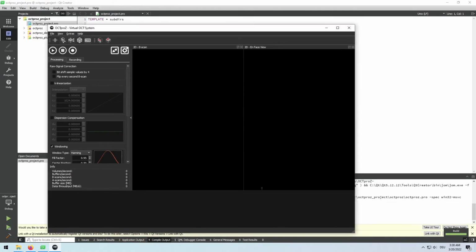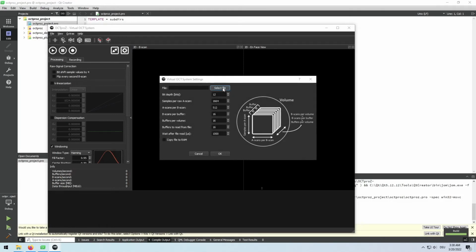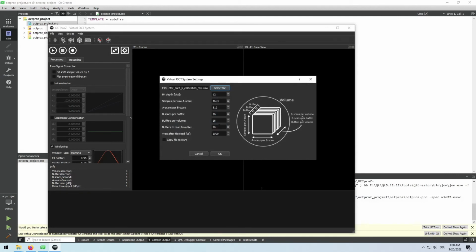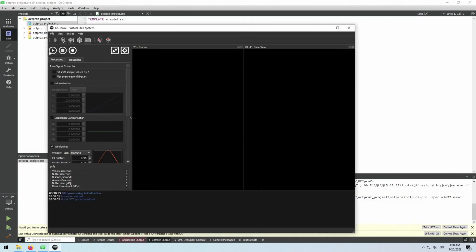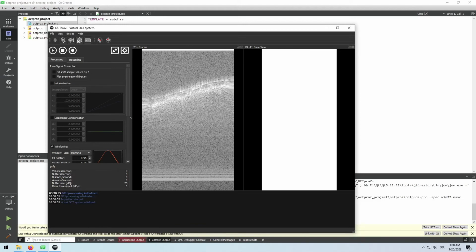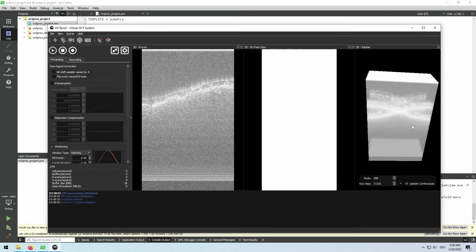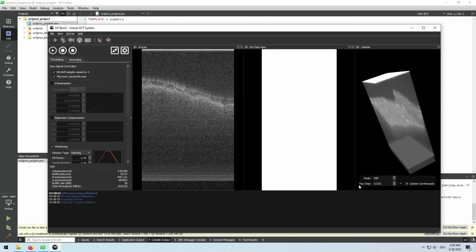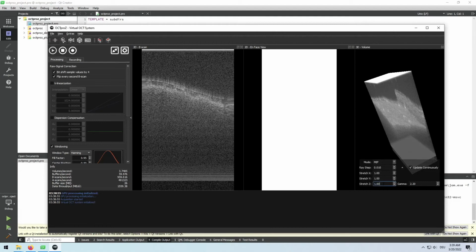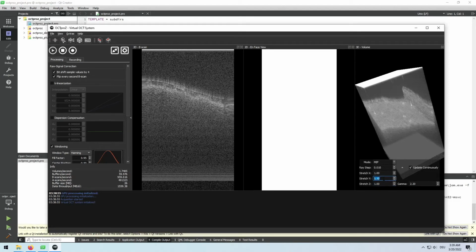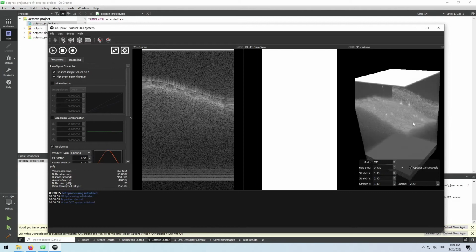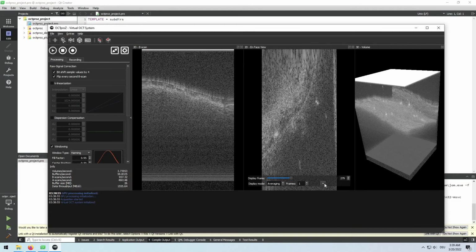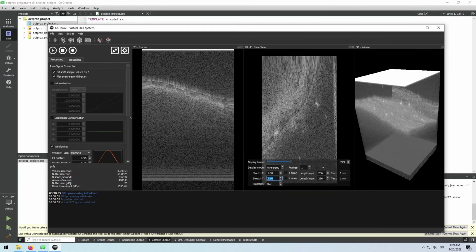Alright, so what now? We can open a test file with the virtual OCT system and see if the processing works. So it looks good. So 3D works as well. Okay, we can play a little bit with the settings. Change, for example, the stretch value in the 3D view in one direction, or the stretch value in the en face view here.